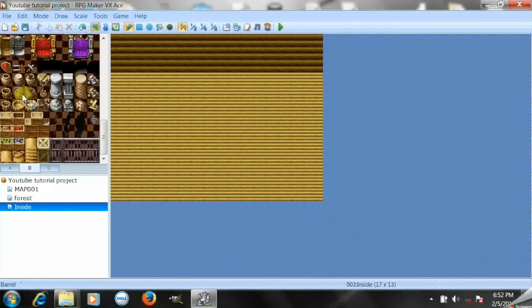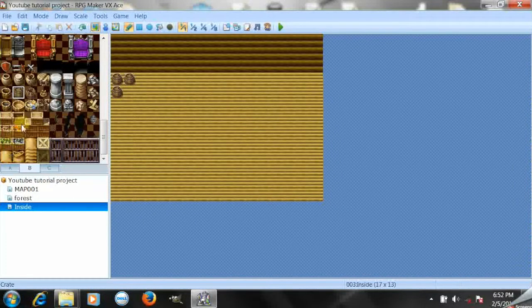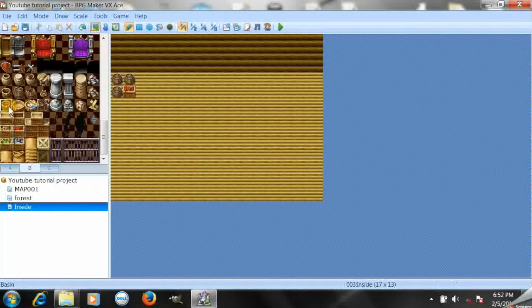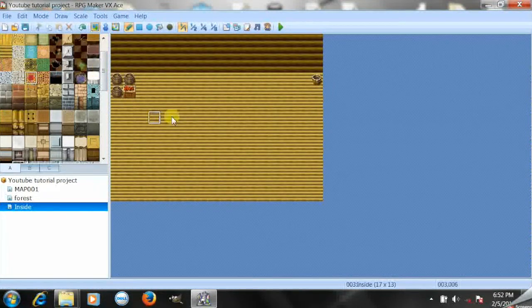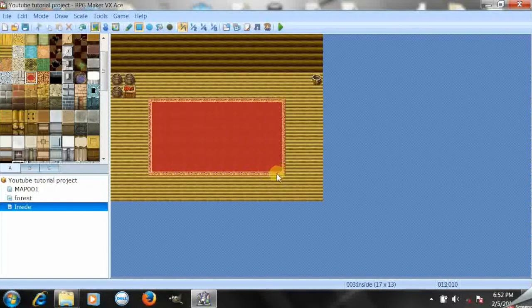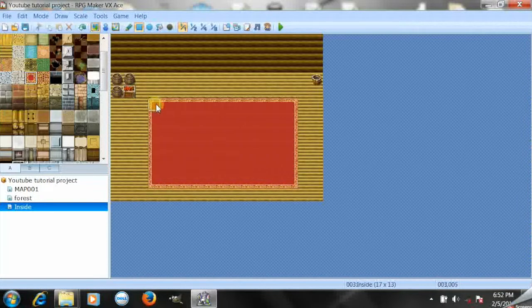Actually, is that some barrels or something? No, oops. Probably add some barrels, a food cart, maybe something like a bucket. Let's add maybe a bed or two. We can even go as far as adding a carpet, just use the rectangle. And then give it a carpet. And also, let's go ahead and add a front wall.